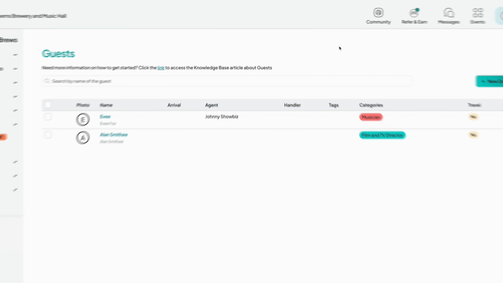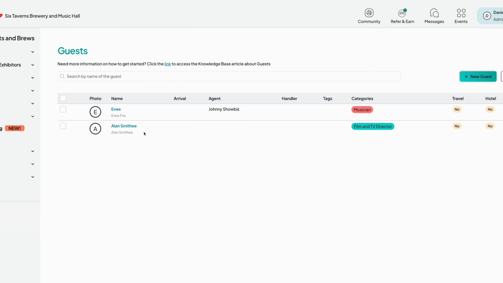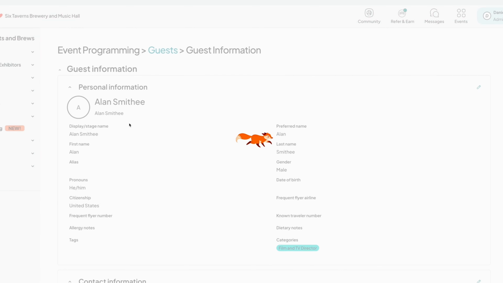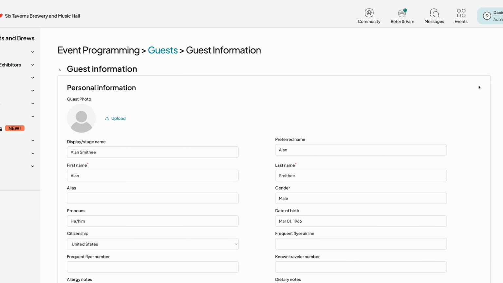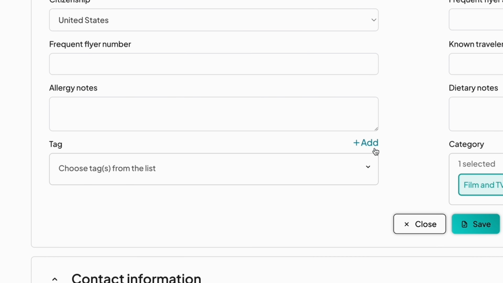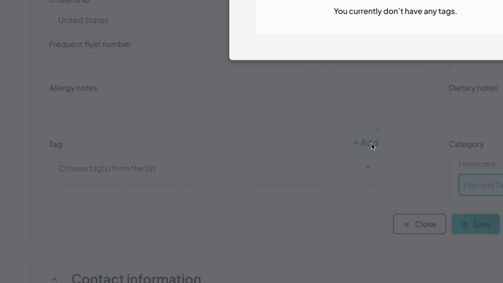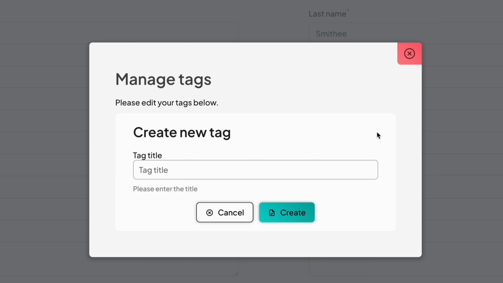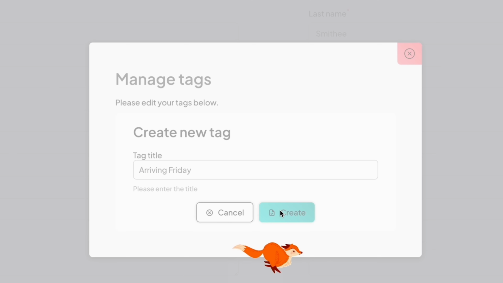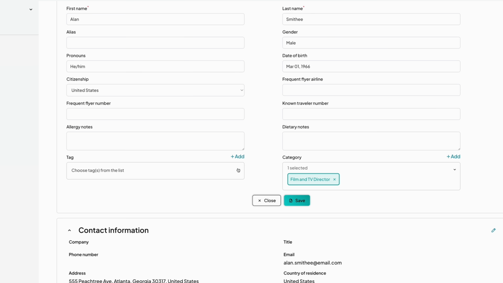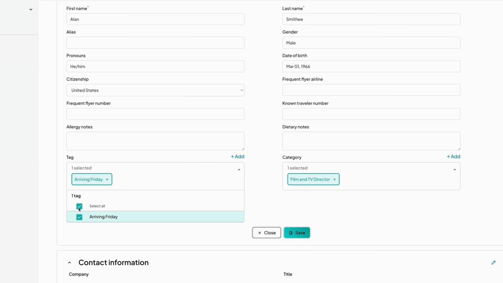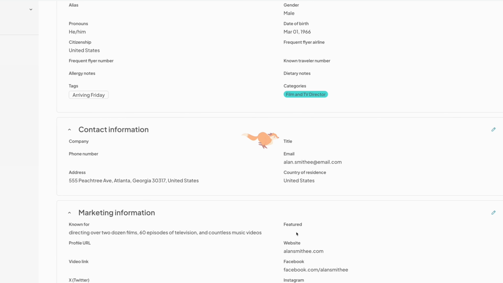For this example, we're going to edit an existing guest. Edit the guest's personal information and go to the Tags section. Give the tag a name in the title field. Once the tag is created, you can associate it with other guests.